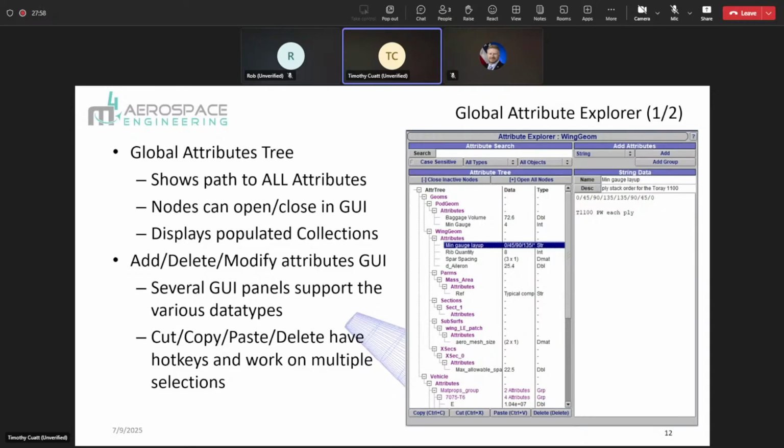And lastly, at the top left, we actually have a search bar. So if you're trying to find an attribute of a certain name, you can search by string. You can make that search case sensitive. You can search through any type of attribute, or you can search through any attributable object type as well if you want to down select further.